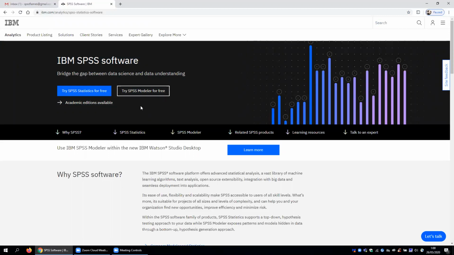If you're doing this for the first time, you might be presented with a cookie page, and you just have to accept cookies to move on. So we are interested in the blue box here. So you just have to click on the Try SPSS Statistics for free.